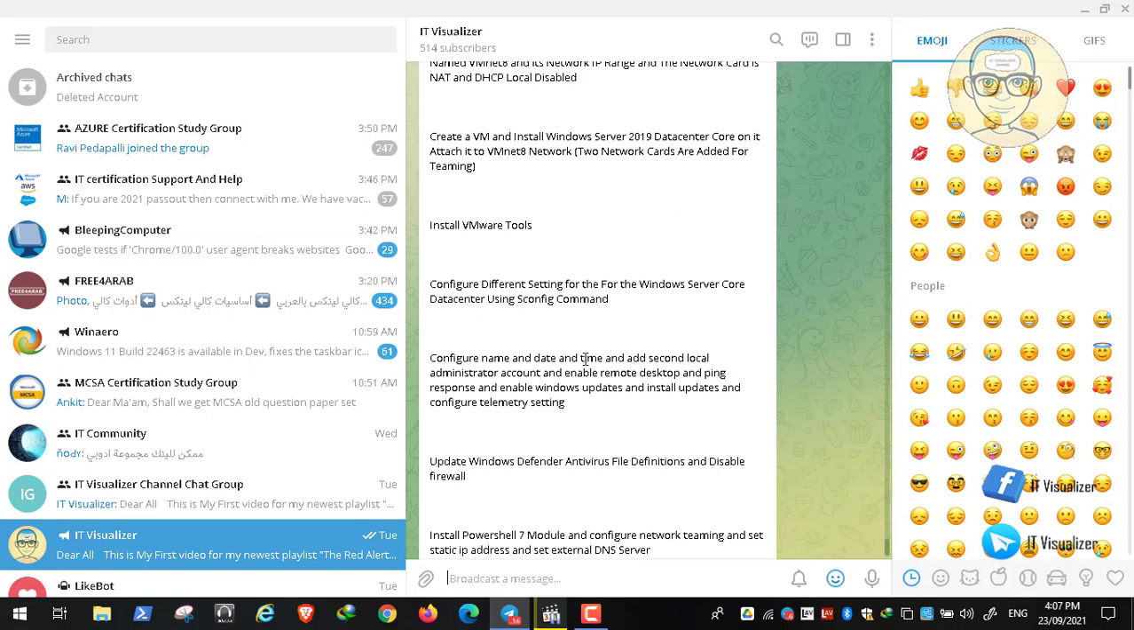For example, you can configure the name of the machine, you can configure the date and time of the machine, and you can add another local administrator account. We all know that when you install Windows, to log in for the first time, there is a default account created named administrator, with which you are able to log in to Windows.